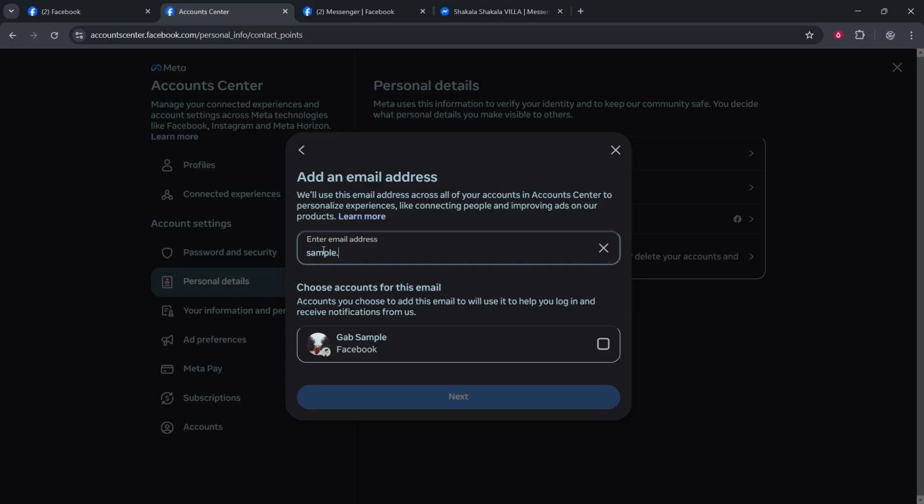After you've verified the email, your Facebook account is updated. Since Messenger and Facebook share the same account, Messenger will automatically use your new email. There's nothing else you need to do in the Messenger app. Changes usually sync quickly. If it doesn't show right away, wait a moment and refresh Messenger.